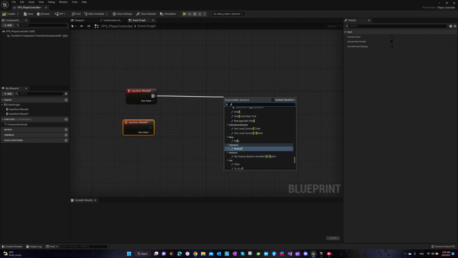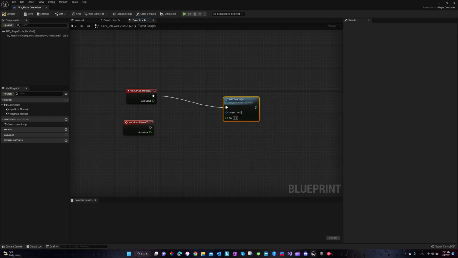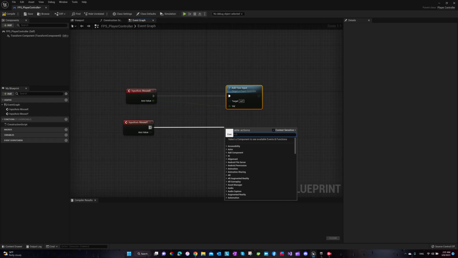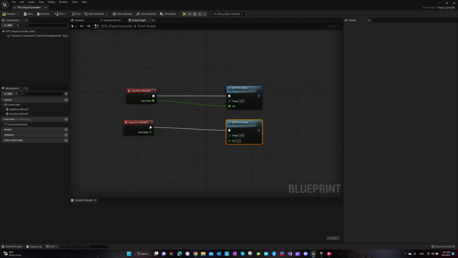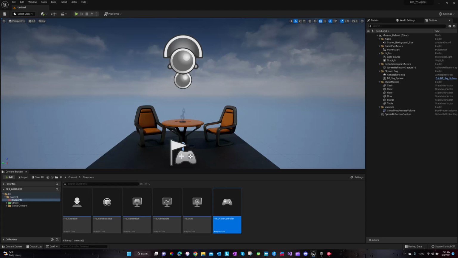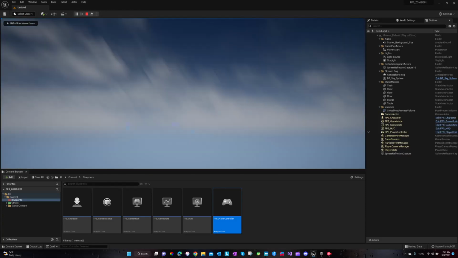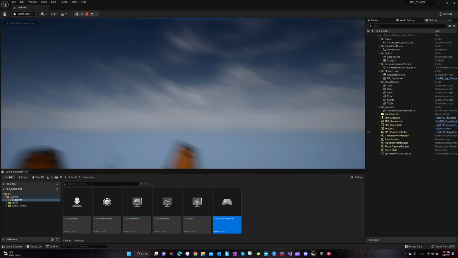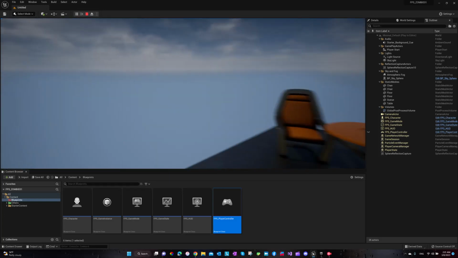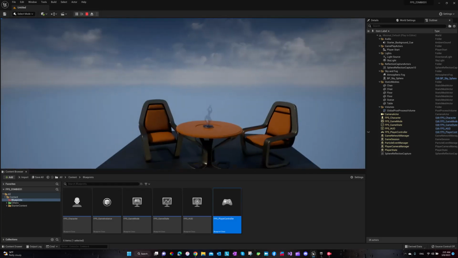And now you can go ahead and drag one right here and then just type in yaw. And now the axis value will be connected right here. And then for the Y, you can go ahead and add pitch. And go ahead and connect the axis value as well, and then compile and save. Now you can go ahead and close this. And now when you press play, you can go ahead and move for now, as you see, moving with the mouse.